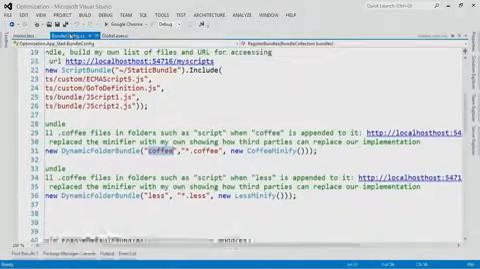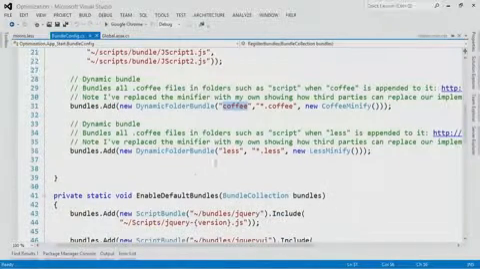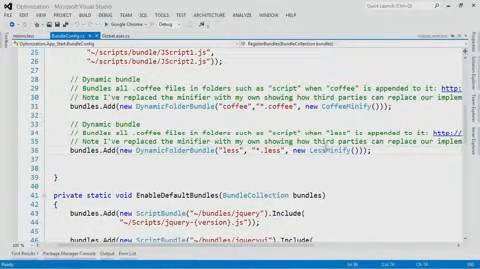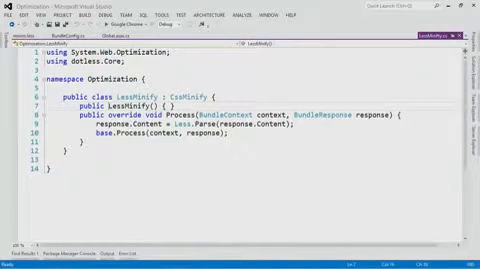Or go back to bundle config and make a dynamic folder bundle. Then we've got LessMinify. That gives you both bundling and minification, which is great. So let's take a look at that. See, less.parse, and this is actually using the .less open source library.